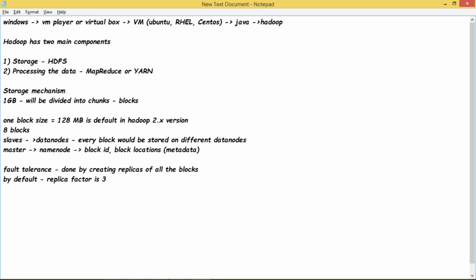It is 1 plus 2. If I say replica factor 1, that means there will be only 1 copy. If I say replica factor 2, that is 1 plus 1 extra copy. So in this case, by default, the system allows to create 2 more copies. So the total number of blocks is equal to 24. For this case, to store 1 GB of data, I'll be ending up using 3 GB of disk space on my cluster.